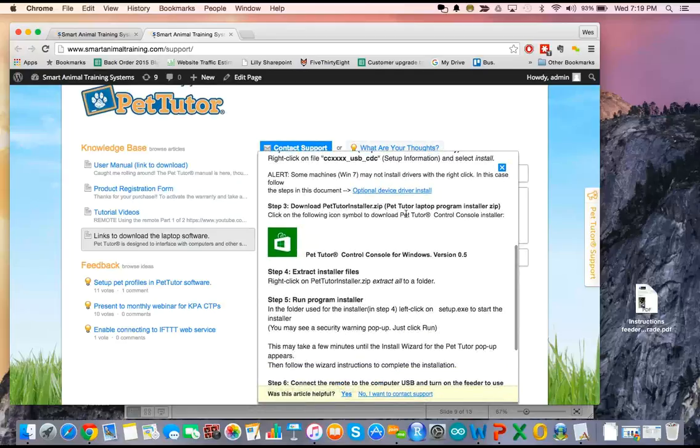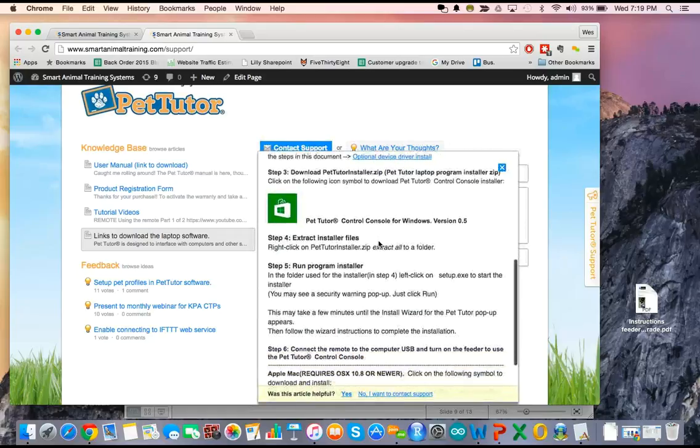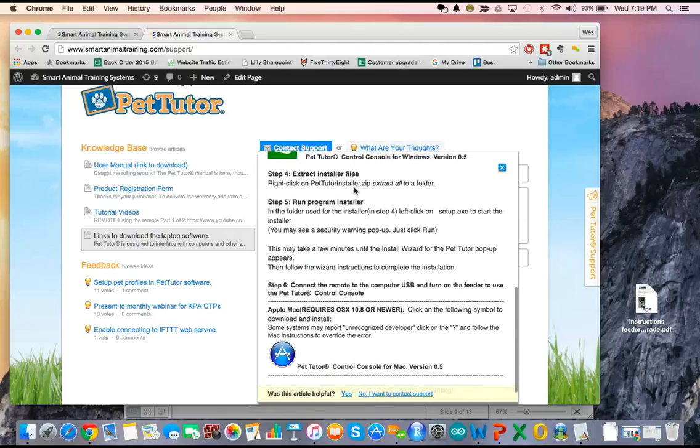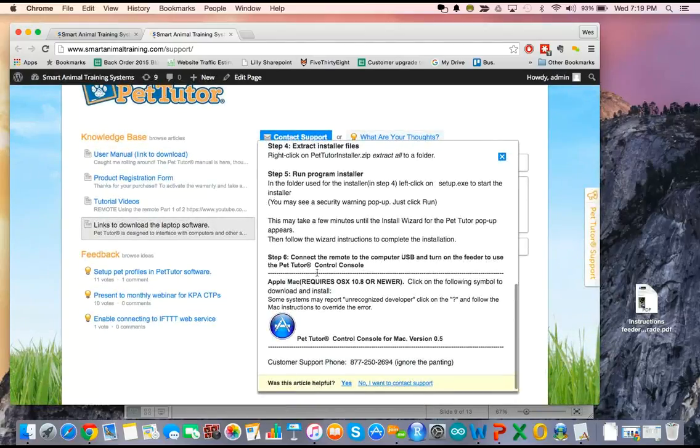And then the last thing is to download and install the program itself. This little suitcase is actually what you click to download the PC version of the software. That's a standard icon for downloadable PC software. Then you extract the software. Again, it's a zip file. And then you run the program installer to install the Pet Tutor Control Console. And then the last thing is you connect to the computer and you're off to the races, just what we talked about before in that previous slide. You connect, get all 3 devices going, computer, remote, and feeder, and then bring up the Control Console software. That's the way you do it for the PC.